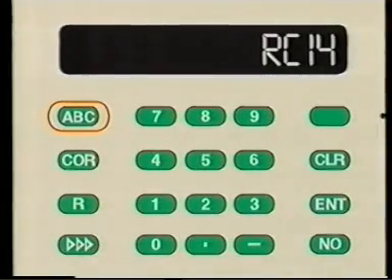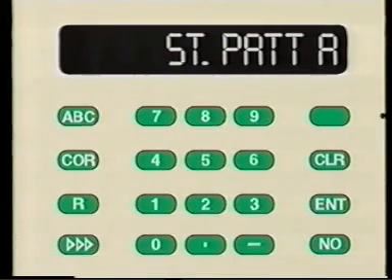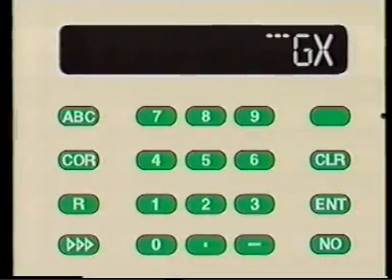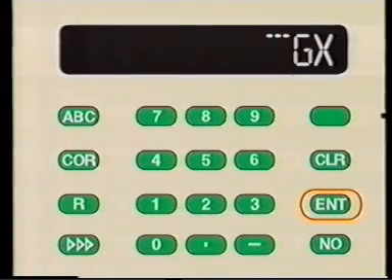Press ABC key. The computer asks if stitch pattern A is the pattern to be knit. Press Enter. Yes. Set the front lock to SX. Press Enter. Set the back lock to GX. Press Enter.